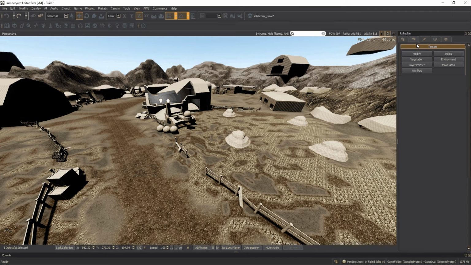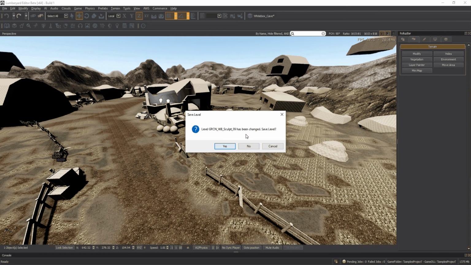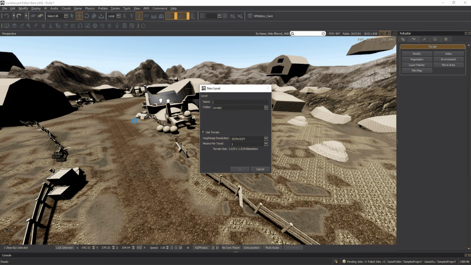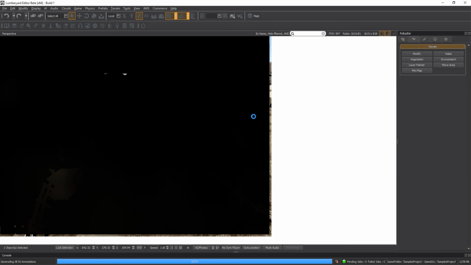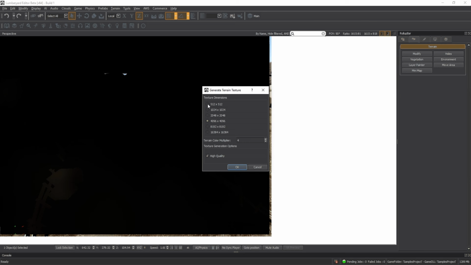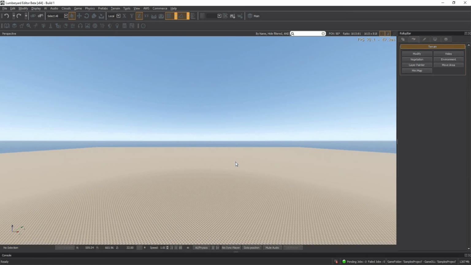Let us go ahead and start a new scene here. And we'll call this designer test. And the rest of this doesn't really matter because we're just using this as a test level here. Give it a moment while my computer thinks about that. All right. So let's go ahead and see what this can do.